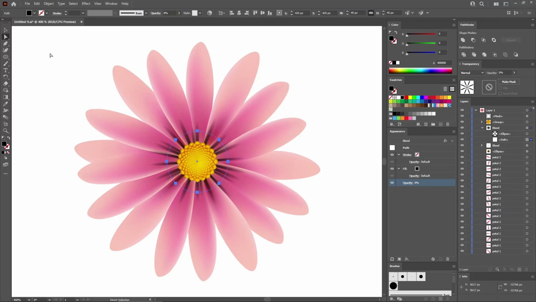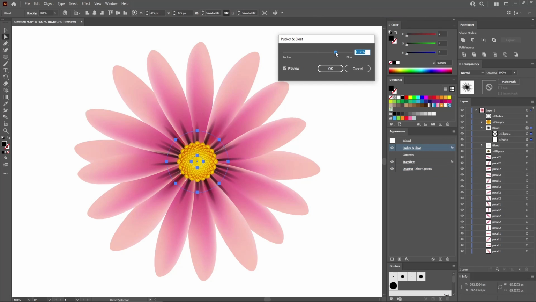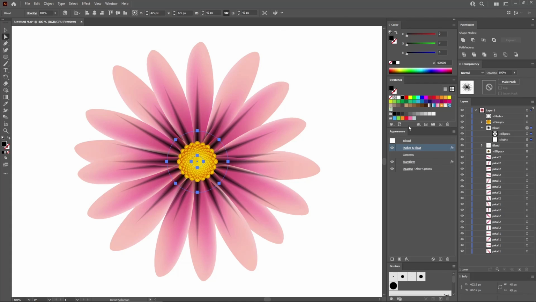If you switch to the direct selection tool, you will notice that this added another 4 anchor points for your circle. Now select your entire blend and open this pucker and bloat effect. All you have to do is drag the slider all the way to -200%. Click OK to apply this new effect. And now return to the transparency panel to change the blending mode of your blend to overlay and lower the opacity to 40%.